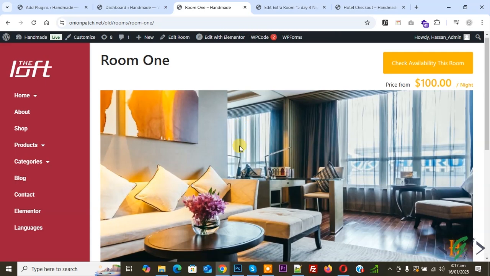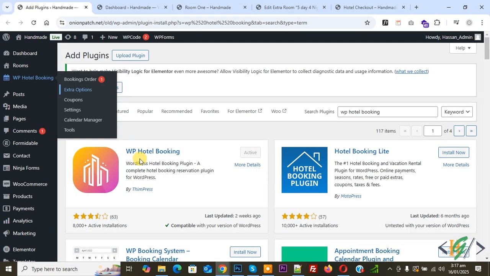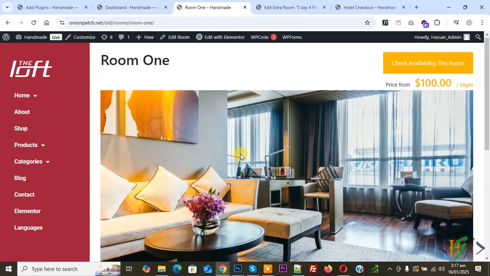and WP Hotel Booking plugin in WordPress. We are using this plugin, WP Hotel Booking. So this is our room. We are going to create a package for 5 days, 4 days, or 3 days. So when a person selects 3 days in any room, then we can show that package to the customer. If they want, they can select it.